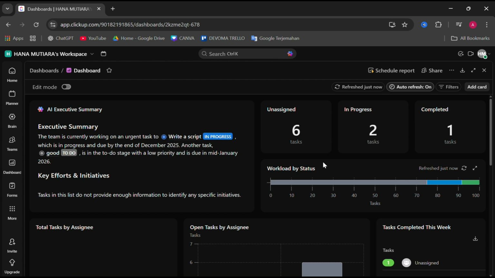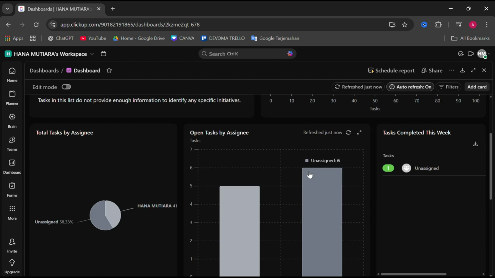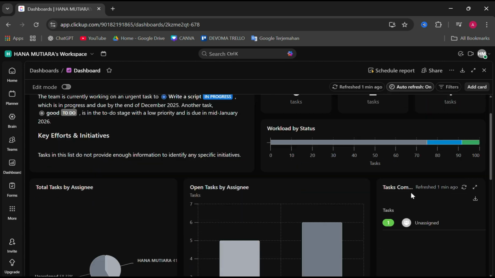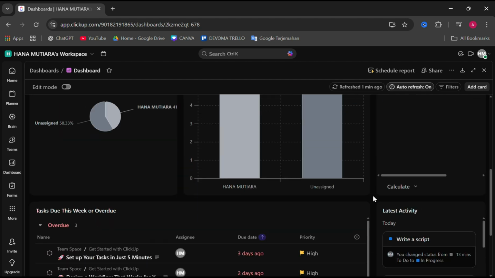Cards are the building blocks of a dashboard, and each card tracks something specific, such as task status, workload, and progress charts. As you can see, there is in progress status, workload by status, open tasks by assignee, and then total tasks by assignee, also tasks completed this week. So these are the cards, and you can modify any card or add any card.